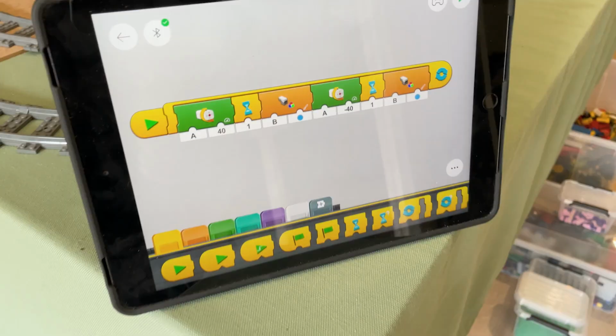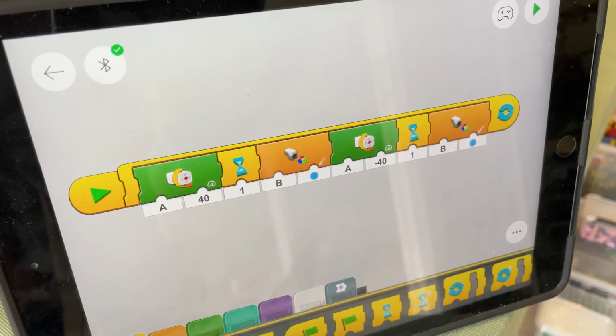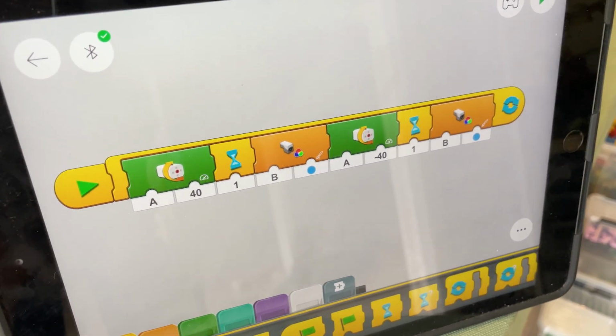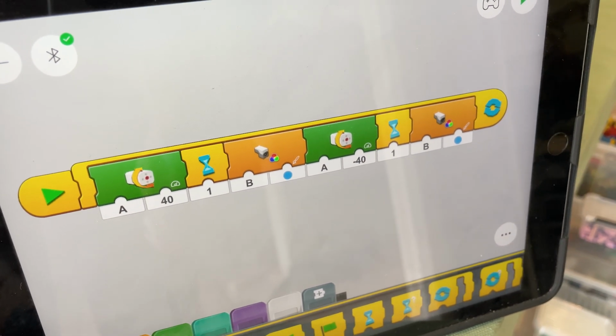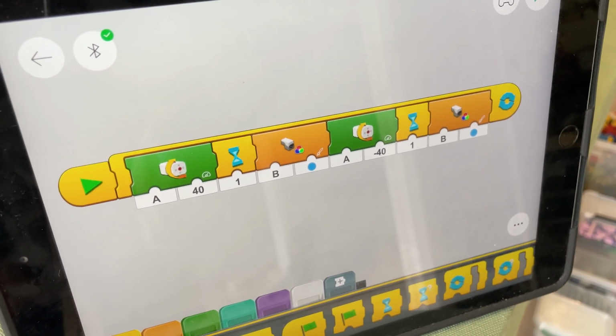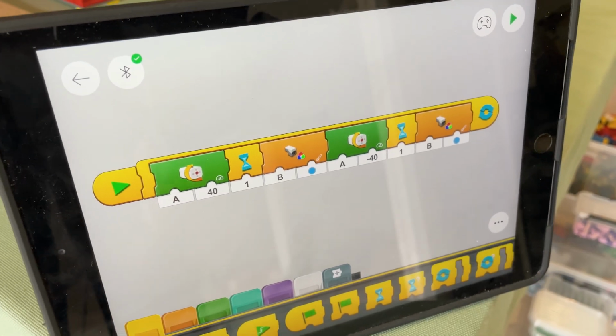Now let's take a look here. I changed it back to the blue, and also I sped up the train a bit because we are covering more of the track now. So let's see how this works, right?